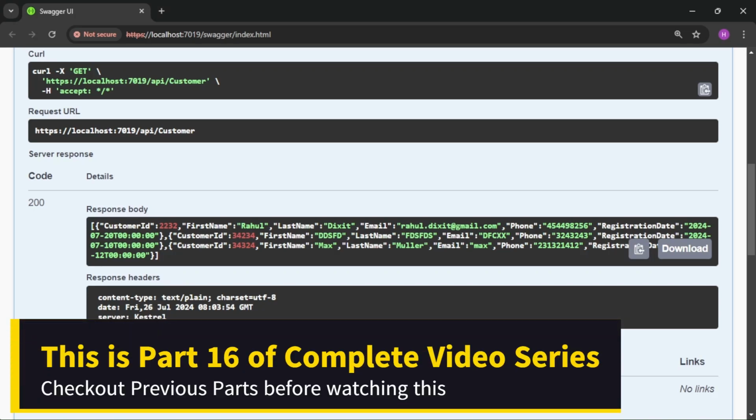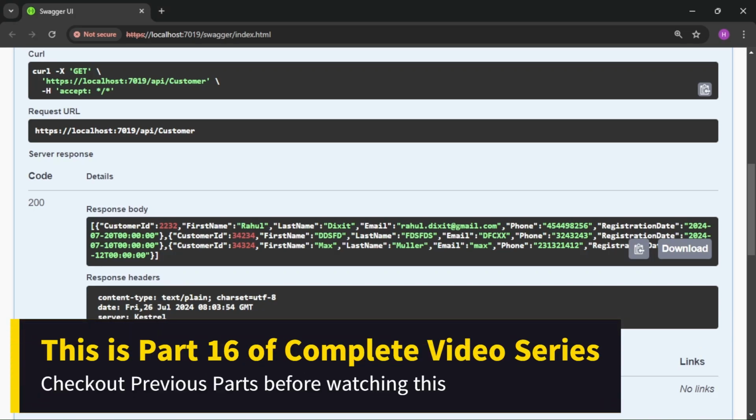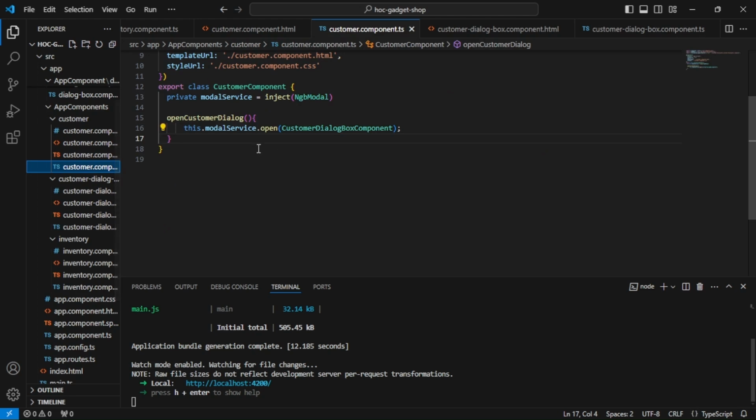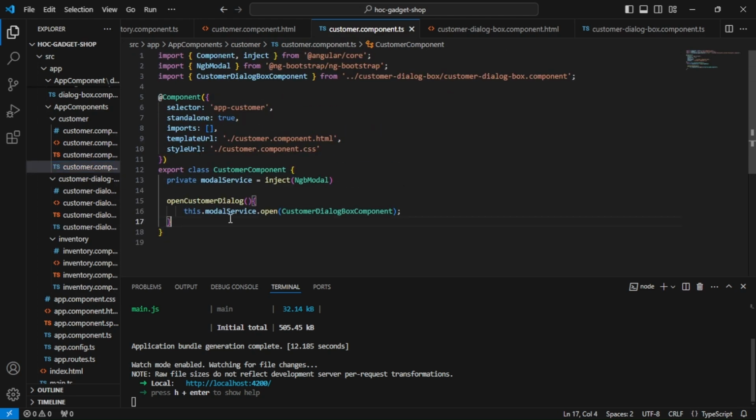So let's complete the get flow by going to the Visual Studio Code, and over here what we'll be doing is we need to fetch the data on the load of the customer component, right? So we'll go to the customer.component.ts file, and we'll be just mentioning what we want to do in ngOnInit.